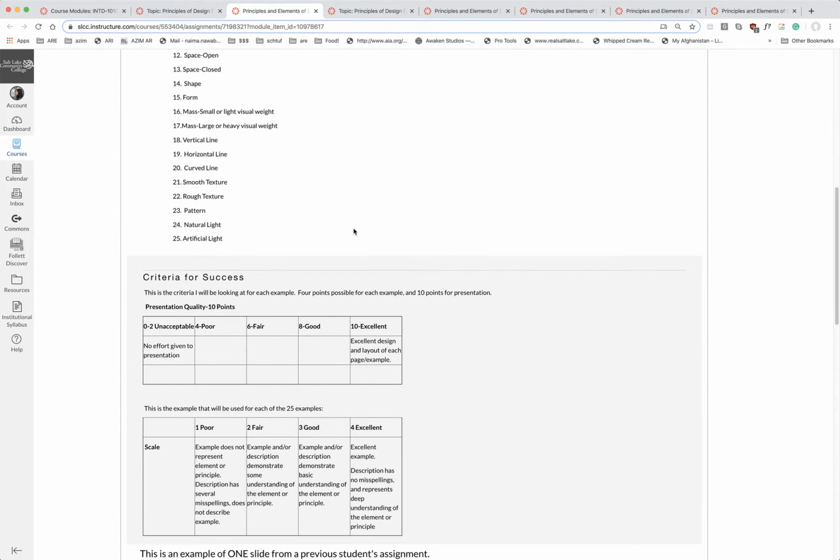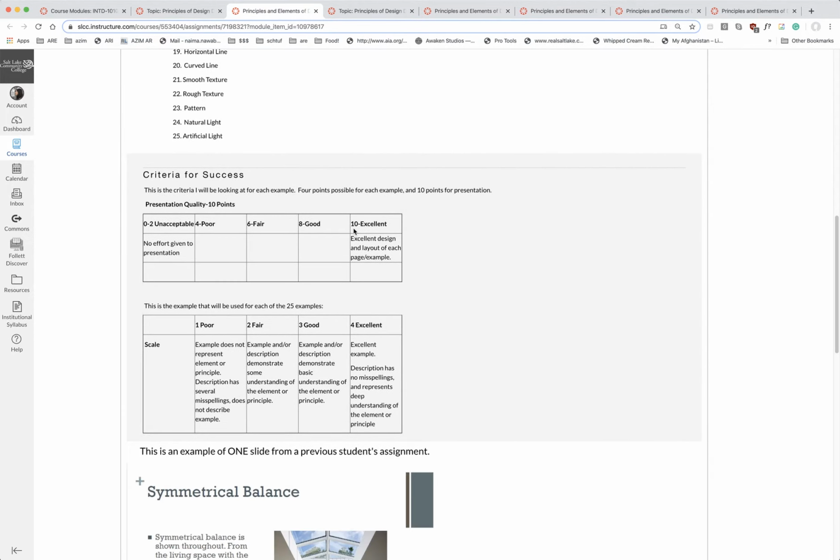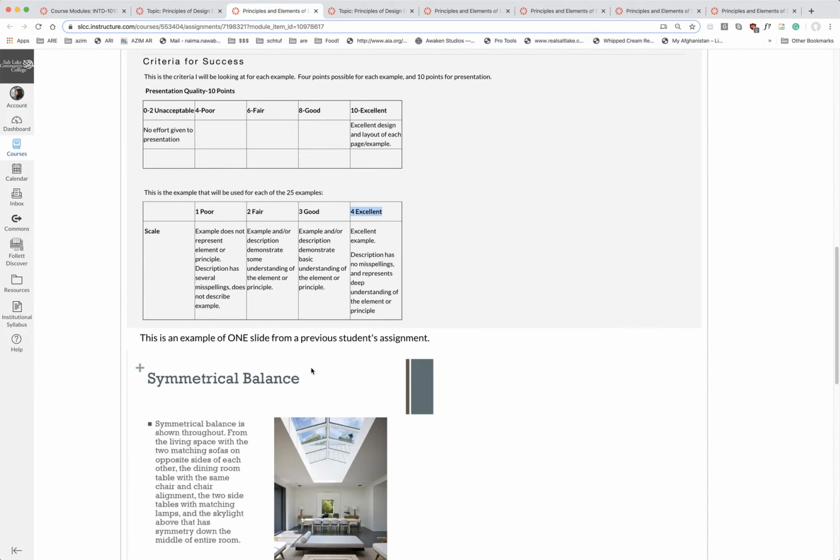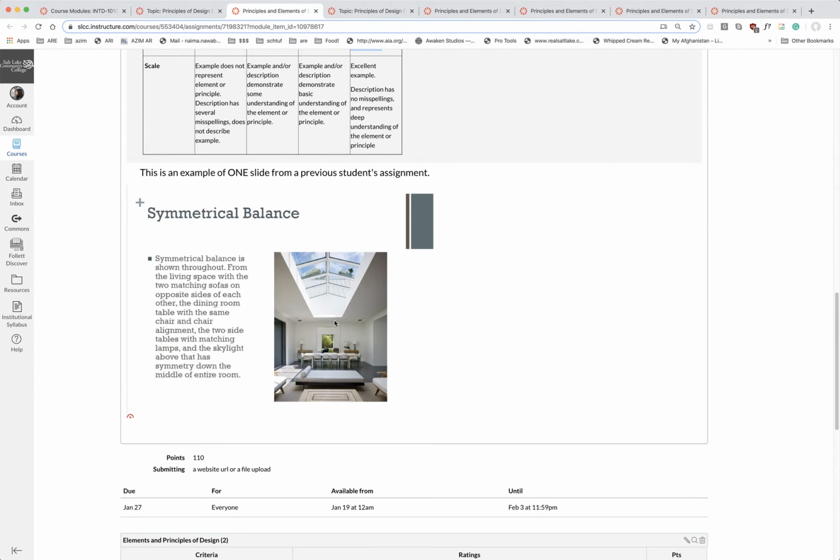So for each slide presentation, what we'll be looking for is, if you did a great job, you get excellent. Excellent example, description has no misspellings, and understanding of the principle, you get all 4 points. If your formatting is off, you don't include the right description, it just keeps getting marked down from there. So I will be grading you on each example.